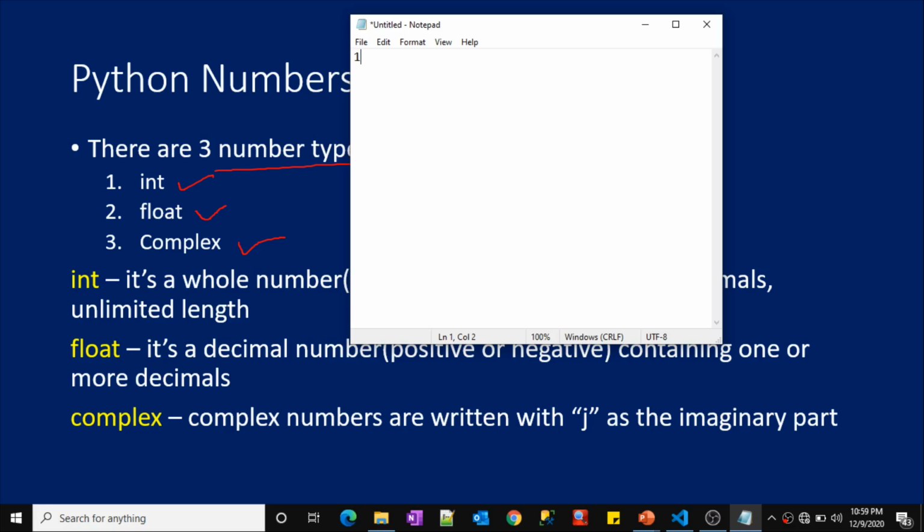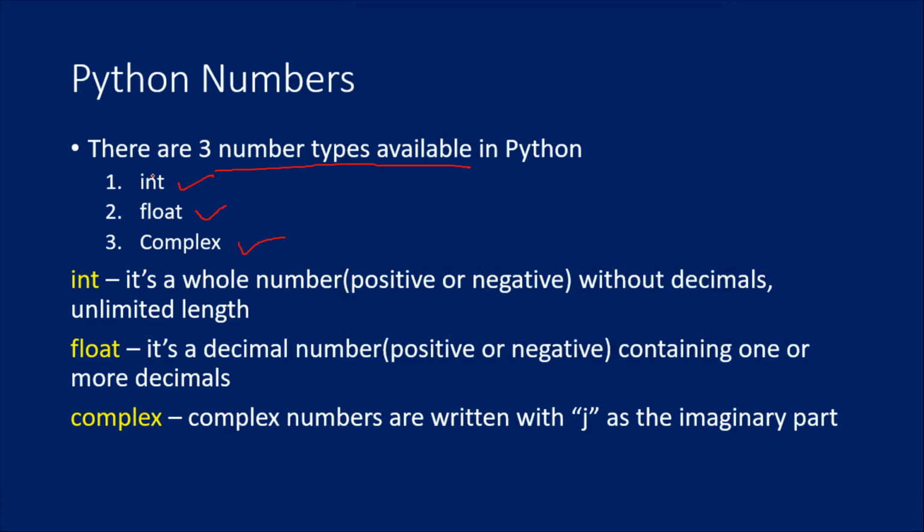Usually we will see whole numbers like 1, 2, 3, 4, or minus 1 or minus 2, whole numbers which do not have any decimals in them. Those numbers, if you want to store them in variables in Python, you should store them as integers. So int is a data type to store whole numbers. It can be a positive number or a negative number, but it should be without decimals. If any number you store in a variable has no decimal, it will become int type.